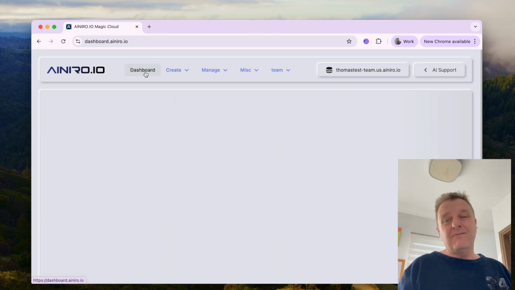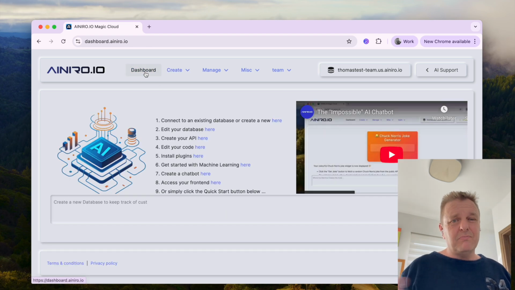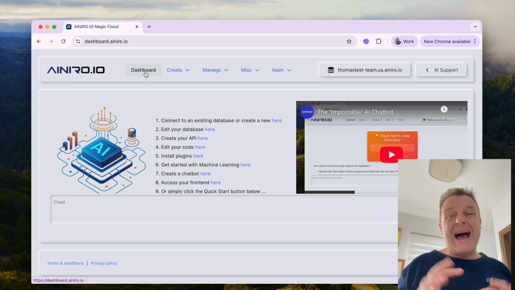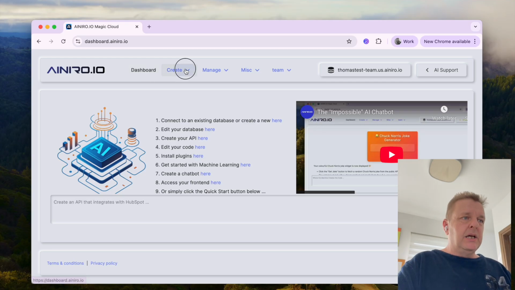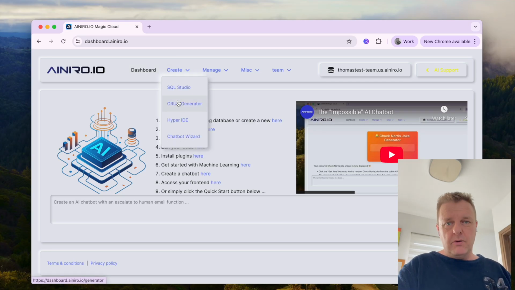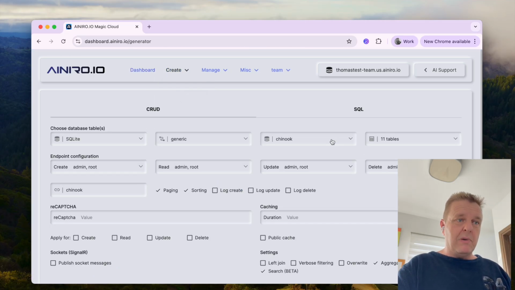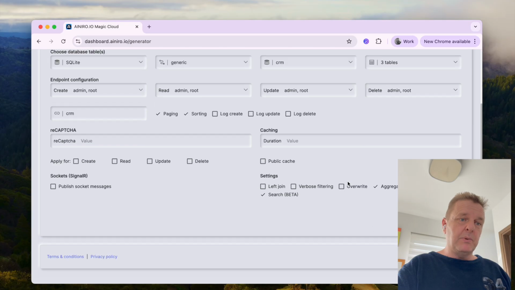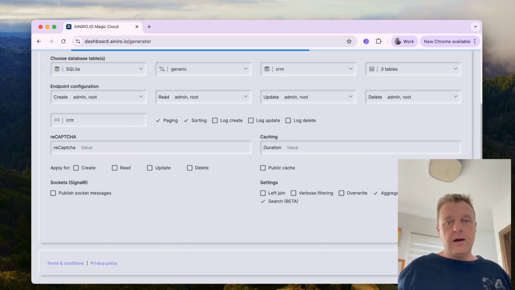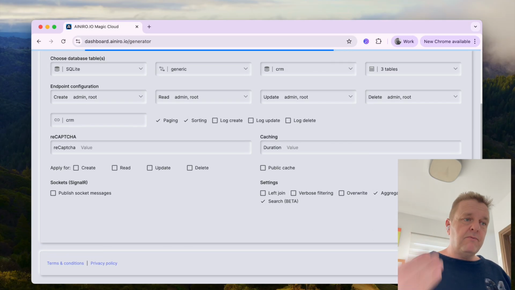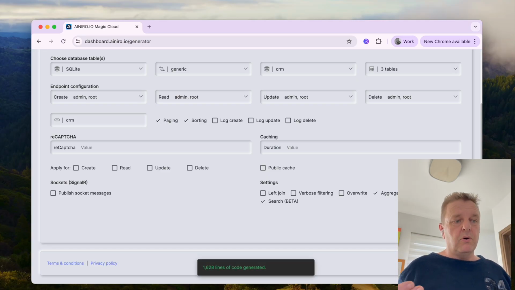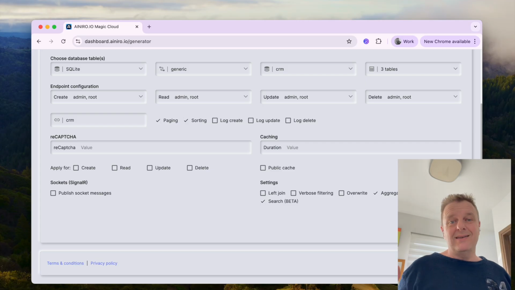I could do that vibe coding here and tell it get my schema and create my CRUD API. I don't want to do that because it takes too much time. So I'm going to click on the CRUD Generator. I'm going to choose my CRM database here, and I'm going to click this button, and ta-da, done. I've now got a fully functioning HTTP web API with all 4 CRUD operations producing 1,628 lines of code for me.